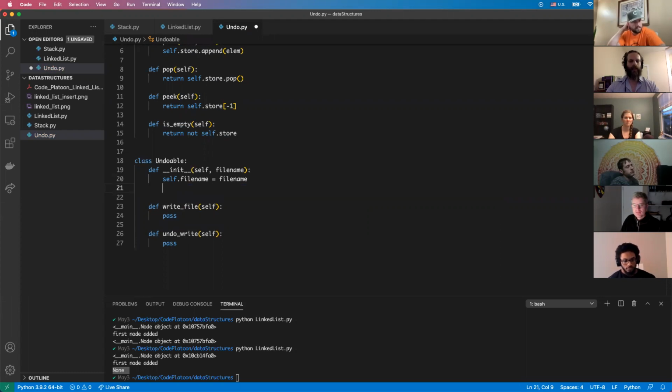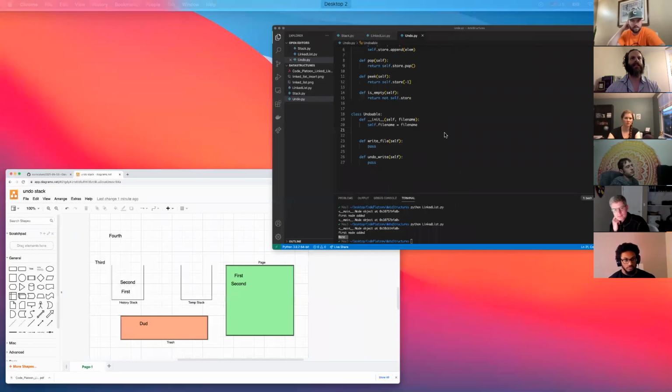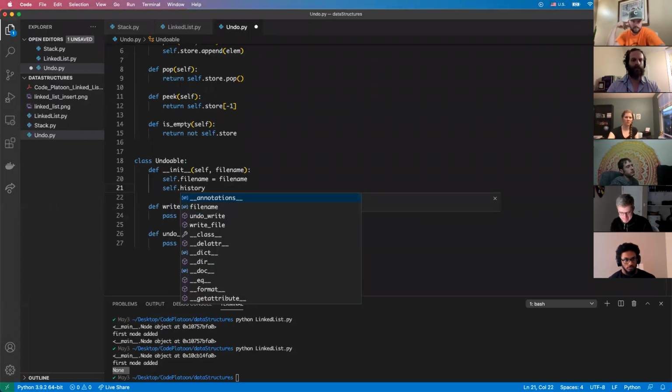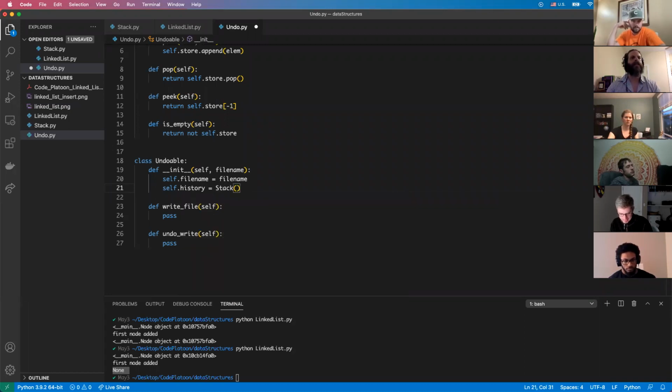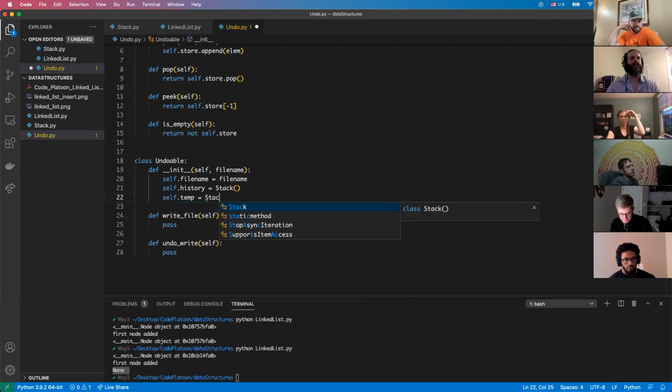And I'm gonna need to create these two stacks, right? So I have two stacks. So my instance is gonna need two stacks. So self.history, and then we'll do self.temp. I'll call these stack.